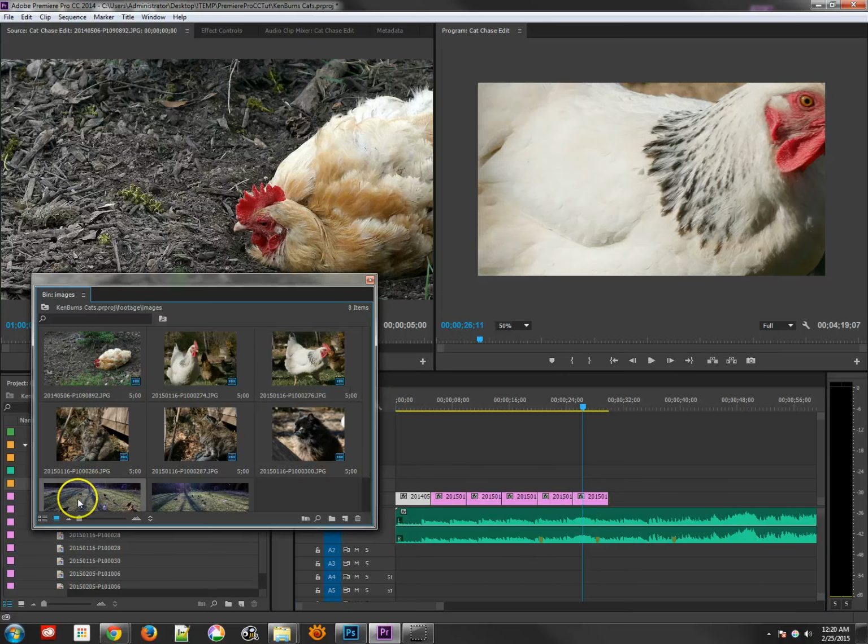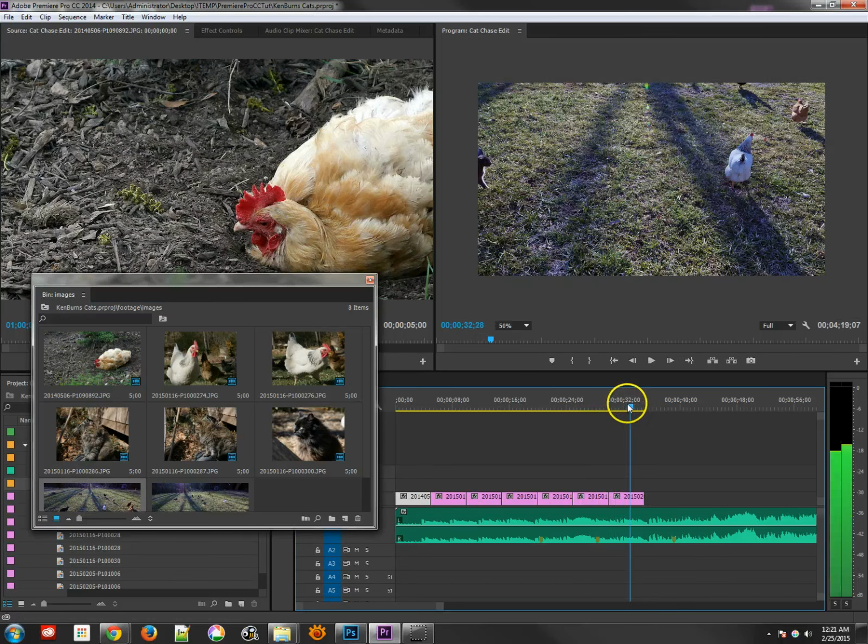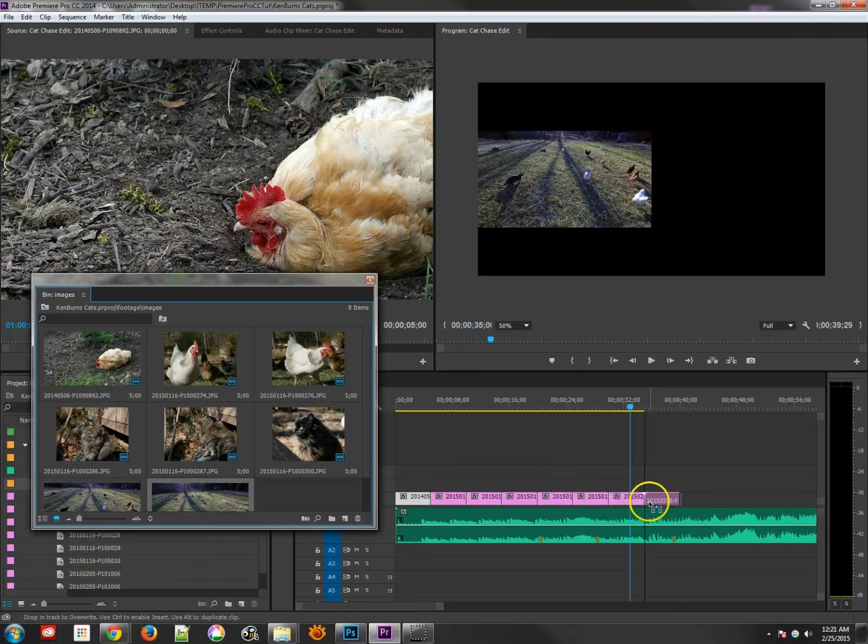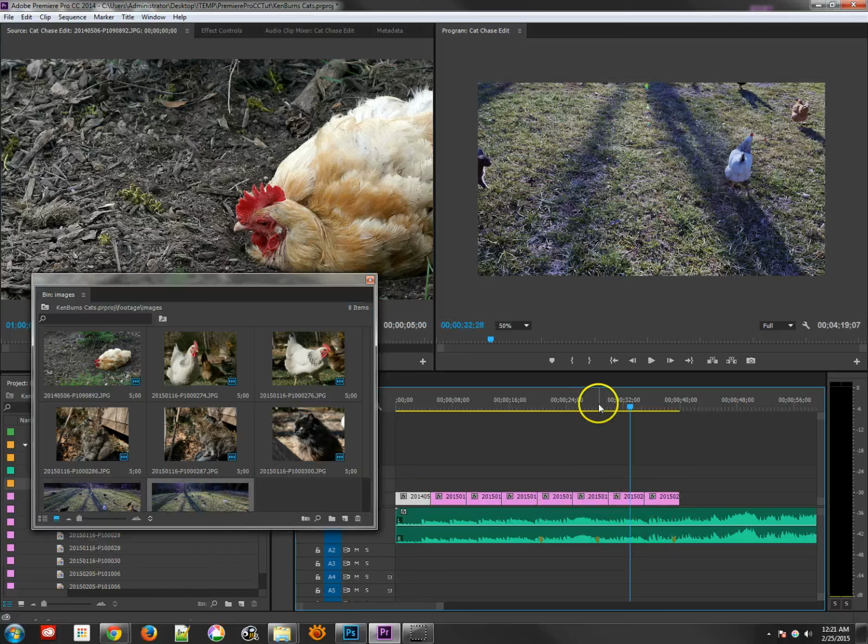Can't really tell that, at least from the way the images are. And then I know that will be the last one. So those are my images in order.